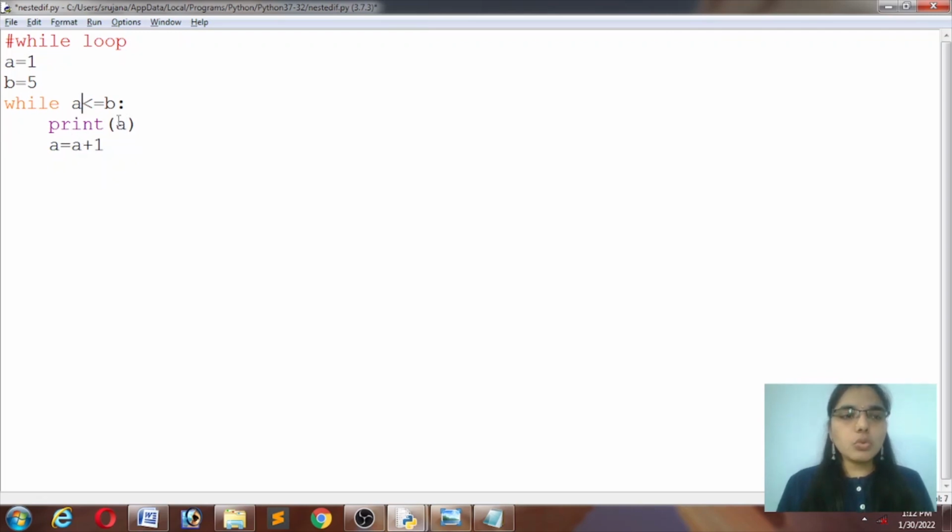Again the condition is true. 3 is printed. 3 plus 1, 4. 4 less than or equal to 5, 4 is printed. So 4 plus 1, 5. 5 less than or equal to 5, the condition is true, 5 is printed. 5 plus 1, then a value is 6. 6 less than or equal to 5, the condition is false. So when the condition is false, it will terminate the loop.